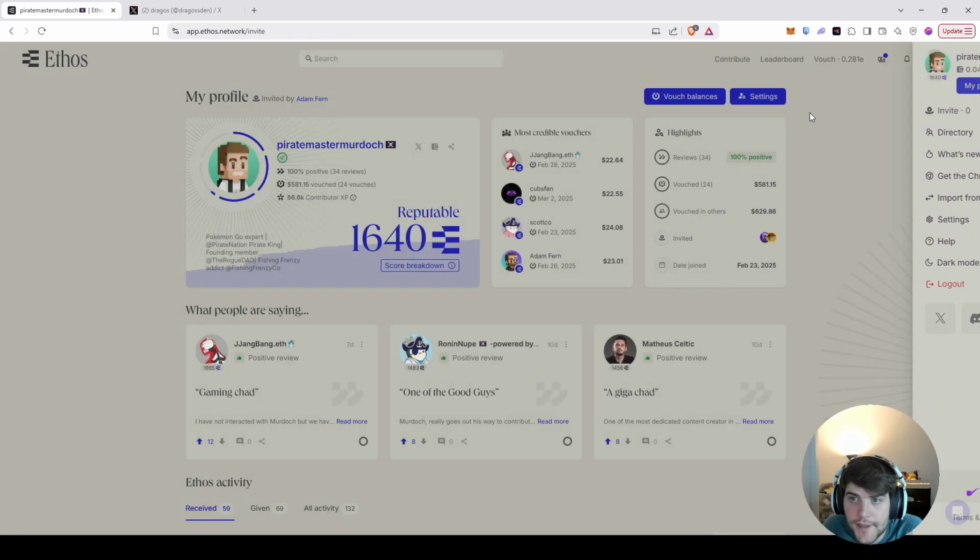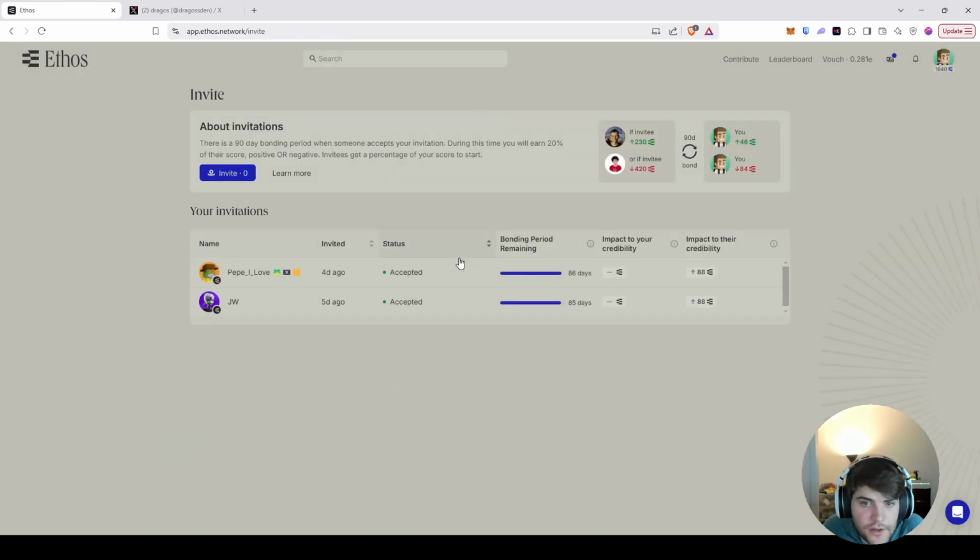As for invites, they are extremely hard to get. If you go to invites here, you can see how it works. When you invite someone, you have a bonding curve with them for 90 days, which means if their score goes up, your score goes up. If their score goes down, your score goes down as well. So you really want to only invite people that are trustworthy, because you're tied to them, essentially.